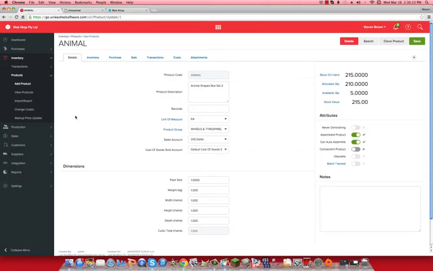Just want to give you a bit of an insight on how the WebNinja connector for BigCommerce works, how it's all pieced together and how the transactions flow between the two products.